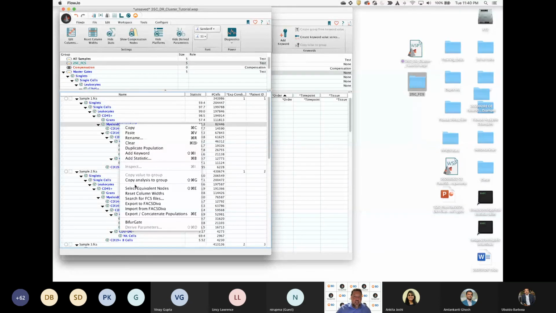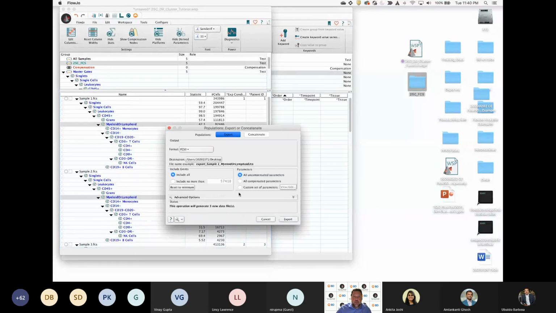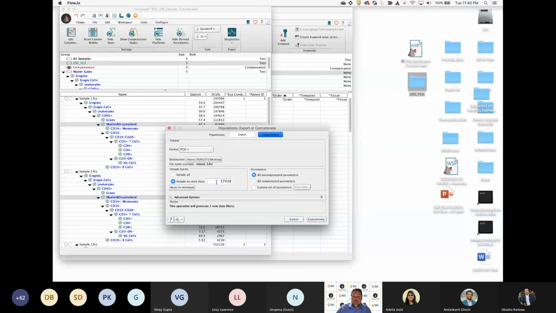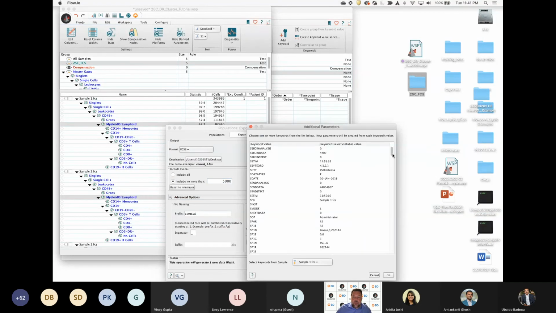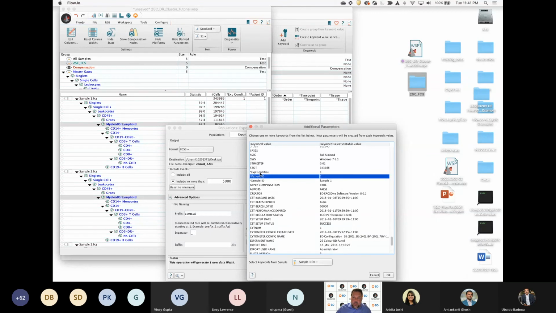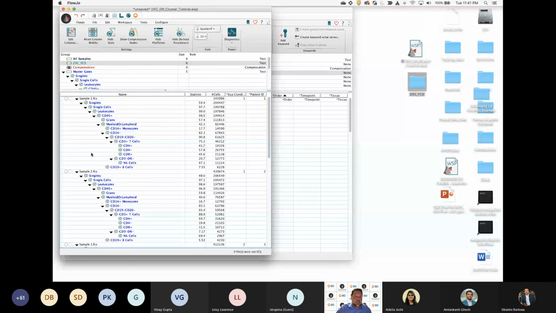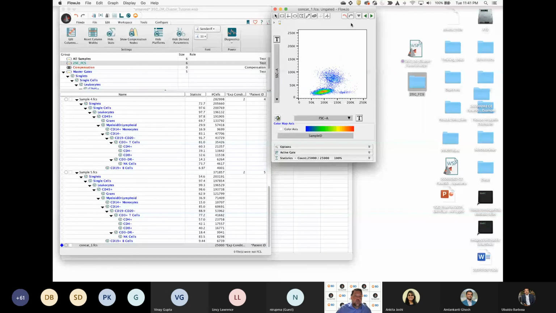And as Amlan showed, we're going to have you select equivalent nodes, go ahead and export the populations as a concatenated file using a small number of events, and create those additional keyword parameters so that we can pull apart the individual samples. And this is just an example experiment, right? But it is the same workflow whether you're using your own data or this particular example data set. We're going to create that concatenated file, bring it back into our workspace, and then we're going to use that file downstream.